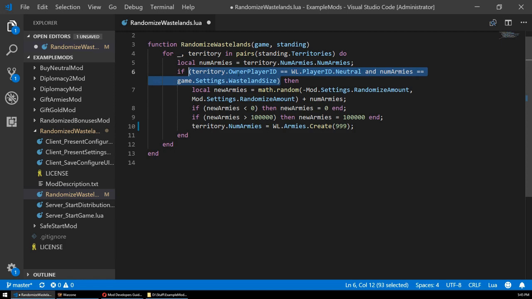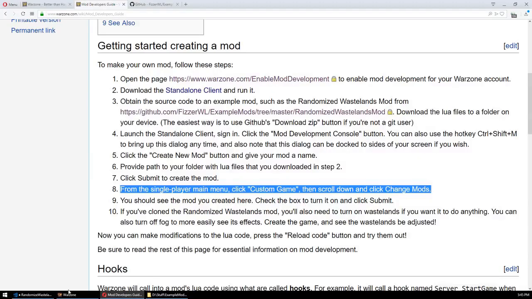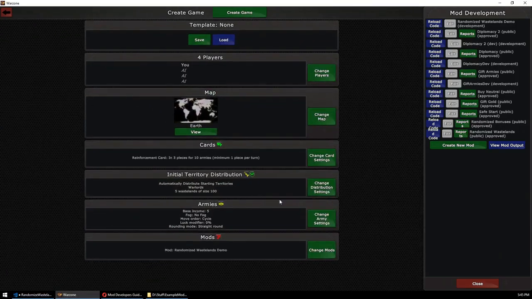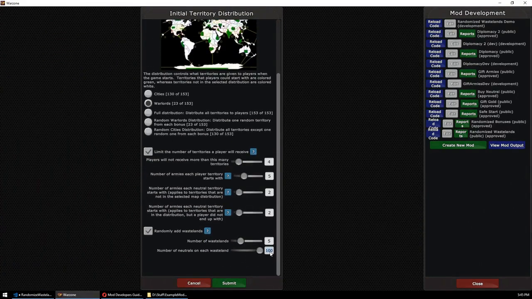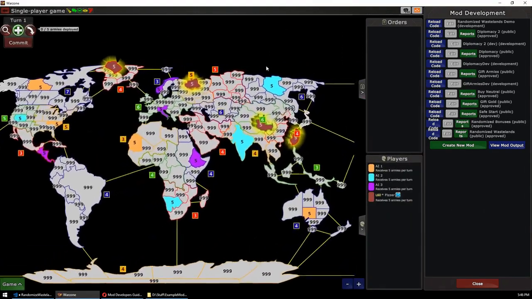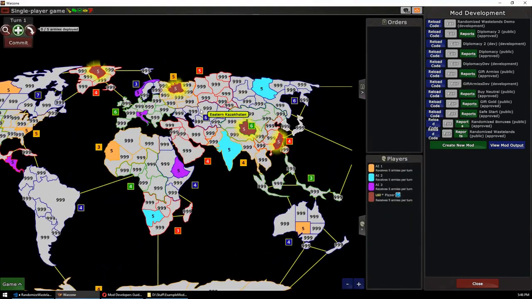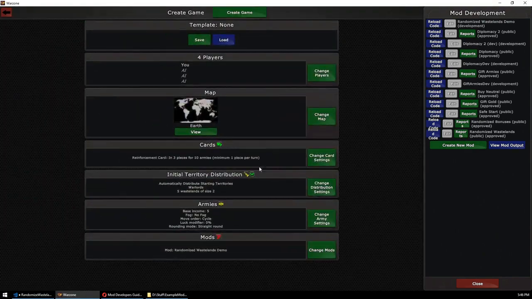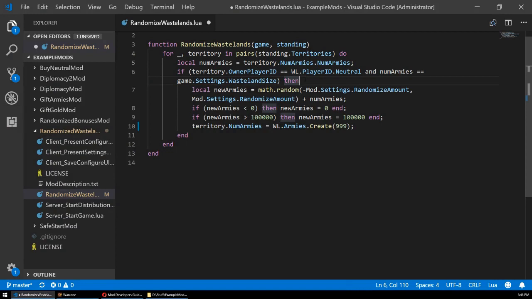However, that's a pretty rare occurrence. It probably would only happen if somebody sets the wasteland size to a very low value. Like if somebody sets the wasteland size to 2, and we can see that if we screw up the settings of our game. So if we come in here to our wastelands and say we want all wastelands to be size 2, the script will actually think that a bunch of territories are wastelands. And you can see it sets all the neutrals to think they're all wastelands, which is technically a bug, but for the purpose of this mod, that's a rare enough case that we don't really care.